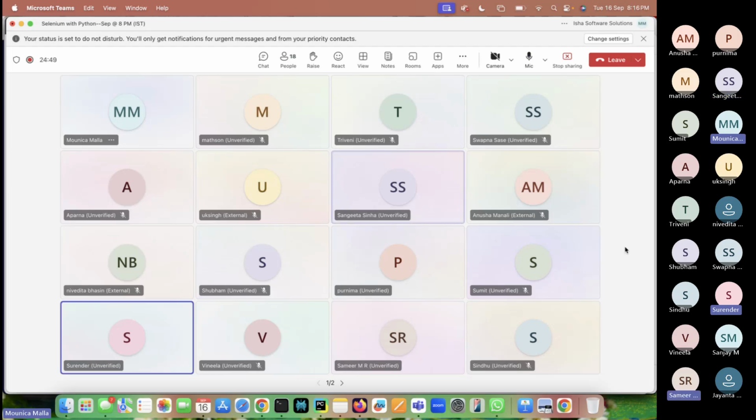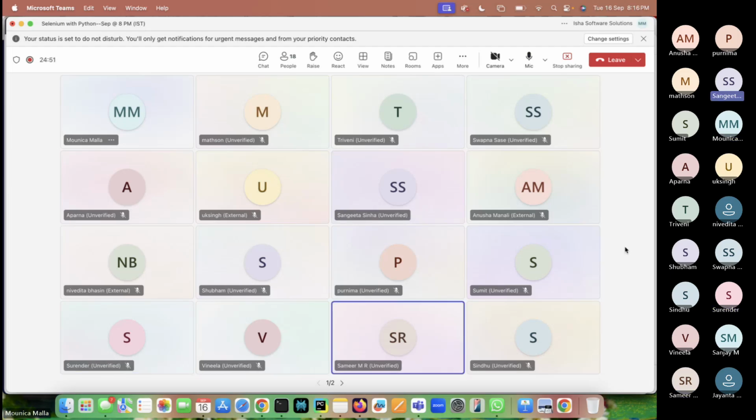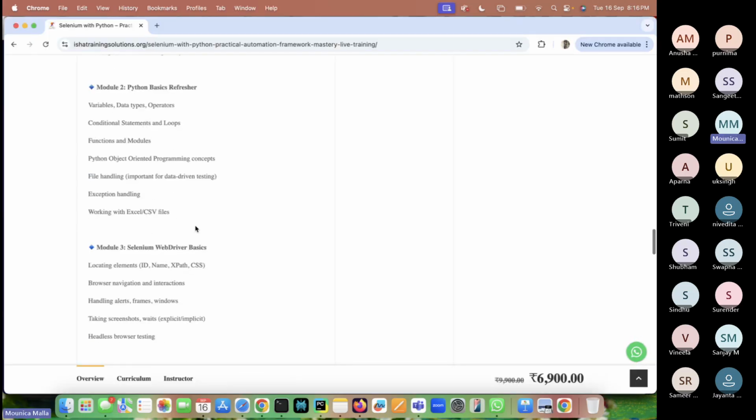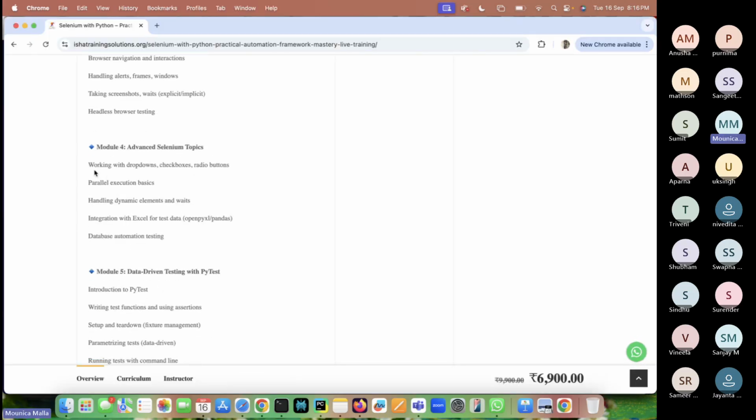Thanks. What are the advanced level topics? Here if you see, do you know about drop downs, checkbox, and radio buttons? In drop downs, we have different kinds of drop downs. A few are static drop downs, a few are dynamic drop downs. In dynamic also, we have multi-select drop downs, where we can select multiple values from the drop down. Those things also we are covering.